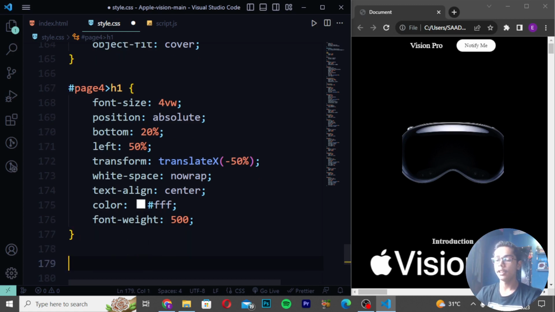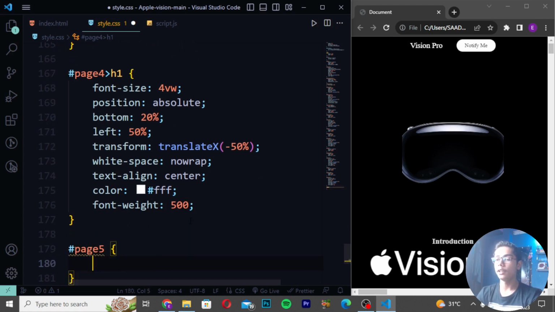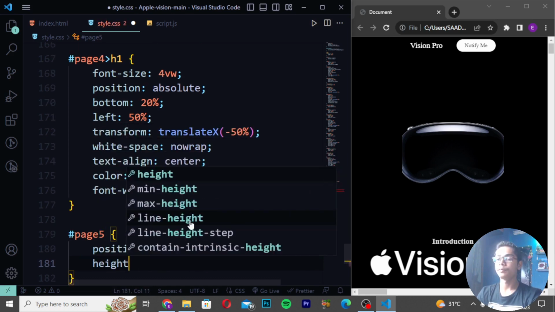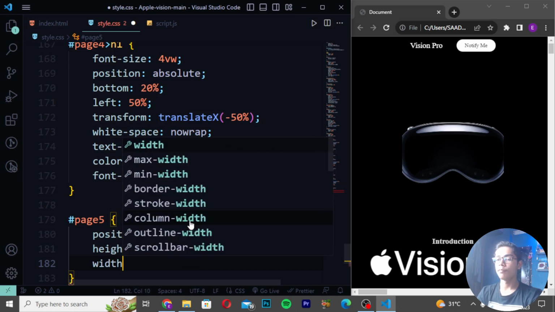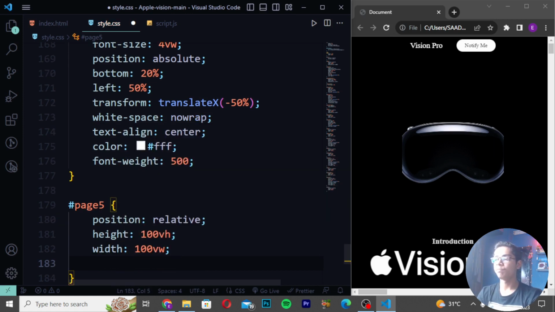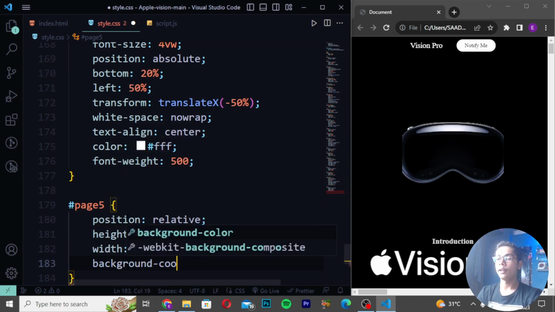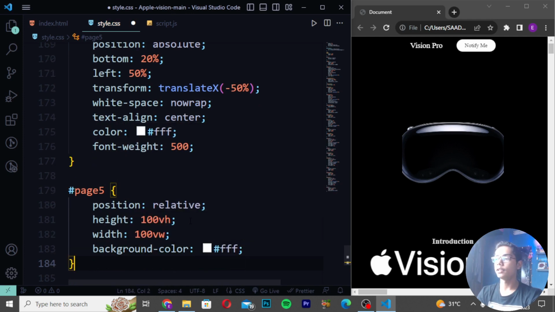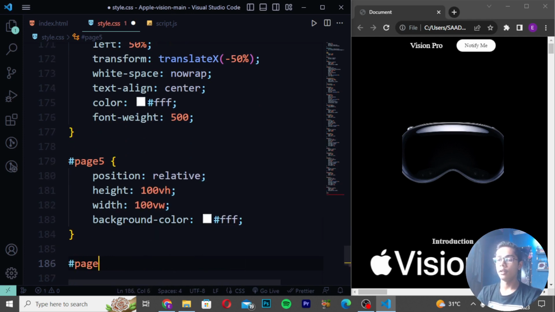Then you have to now just write here page 5. So here I will be now writing this. Write here position relative and write here height 100vh, width 100vw, create background color white.